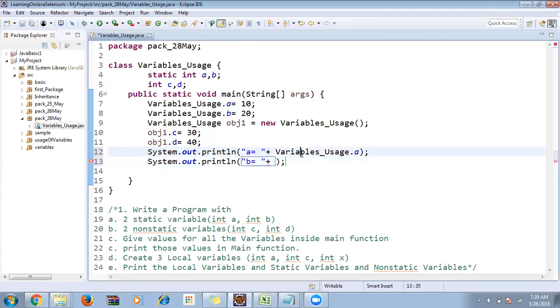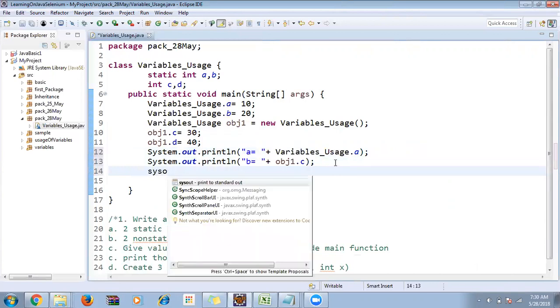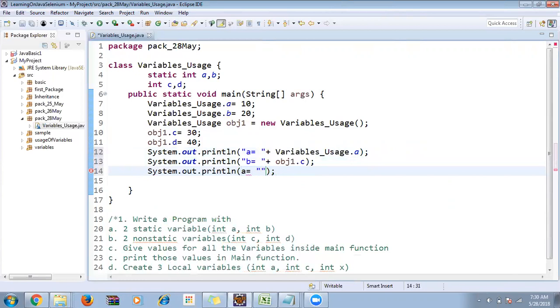Anyway, first we have seen that with the help of the class name we can do it. The next thing, for B, we will try to print with the help of the object name: obj1 dot C. Then after that, another way, A is equal to plus A. But sir, in line number 13, we call the value of B as object C. That's wrong, right? Oh yeah, sorry, my mistake.